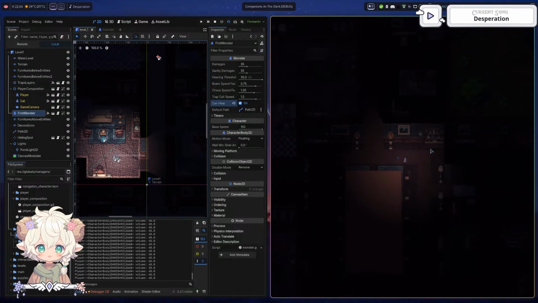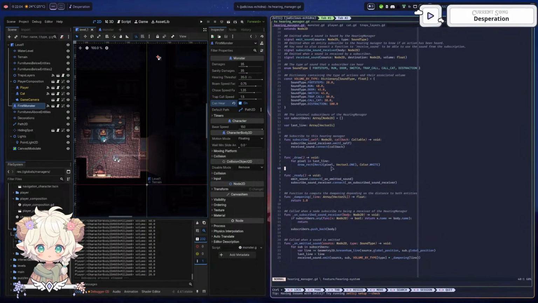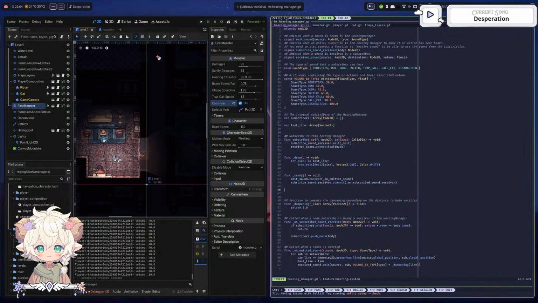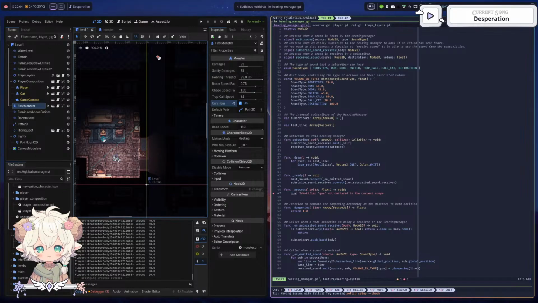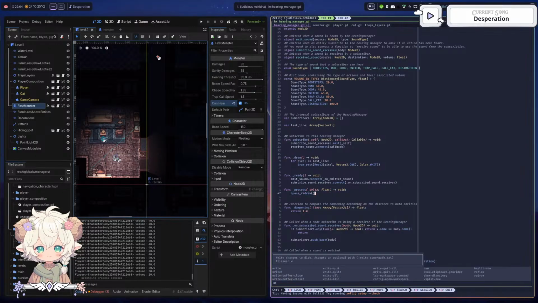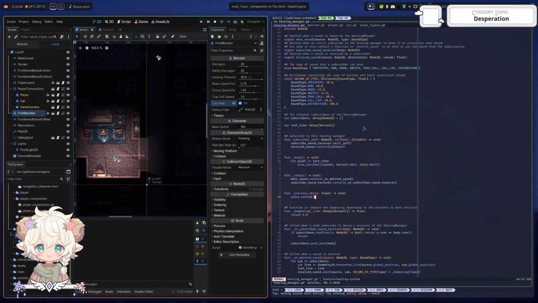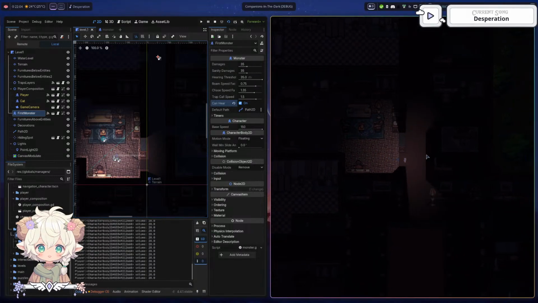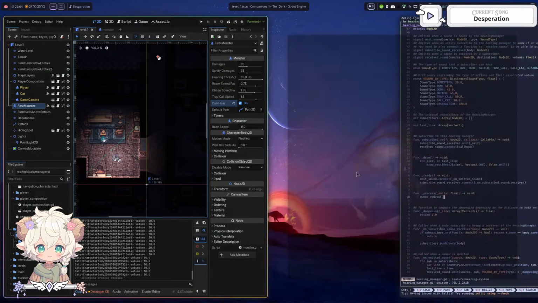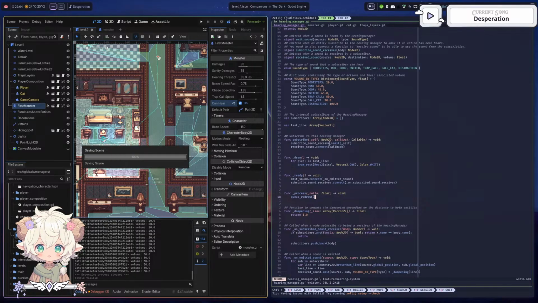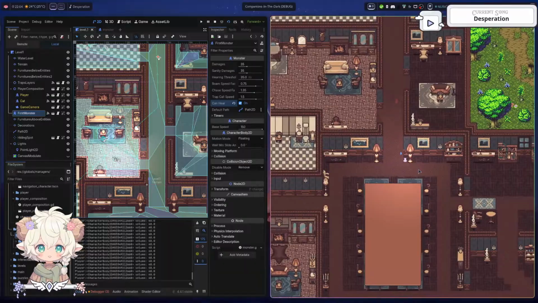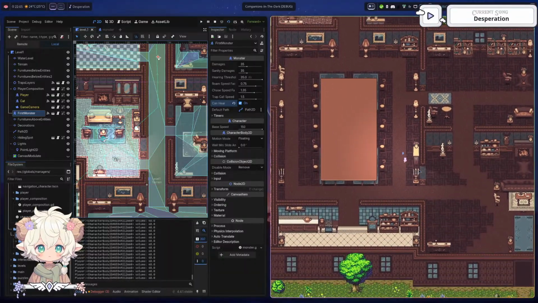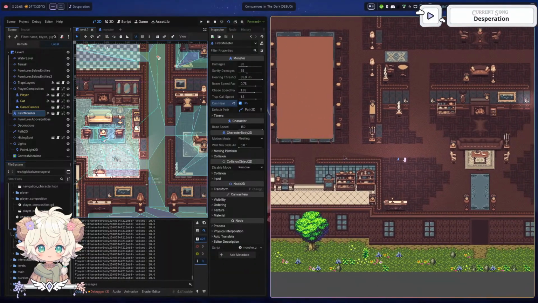It's still not drawing it. Maybe I should actually queue a redraw in the process just so we have it. Func process delta, whatever. Queue redraw, just so we have it. It's not doing it, unfortunately. Let's try without the canvas modulate. So without the canvas modulate, it actually still doesn't work.